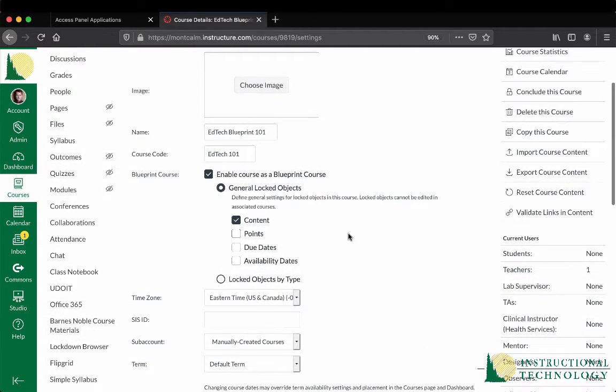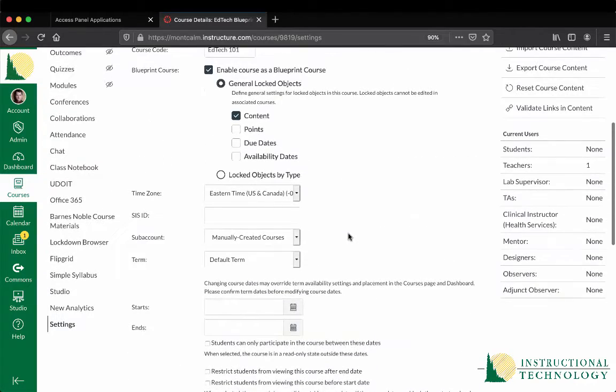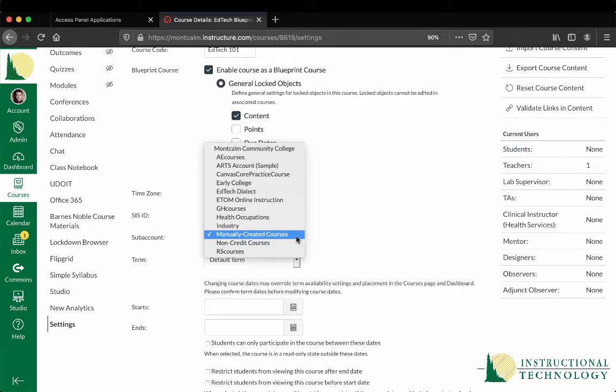So we've got our items and we know how we want to lock them. Another thing that we have to make sure we do before we move on is that our blueprint course is in the same sub-account as the courses we are going to be associating with. So if the blueprint is in sub-account A, but the courses we want to associate are in sub-account B, we won't have the option to associate them. So it's very important that all your courses and your blueprint are in the same sub-account.